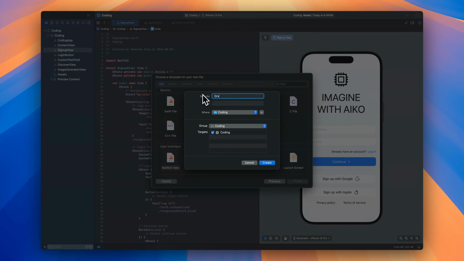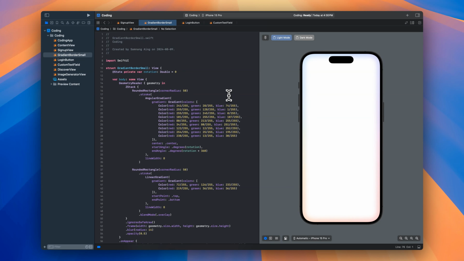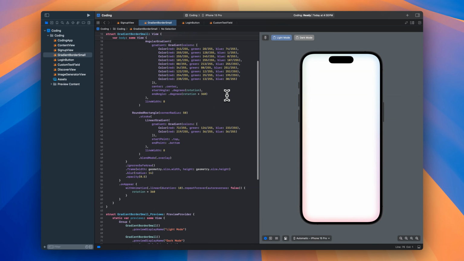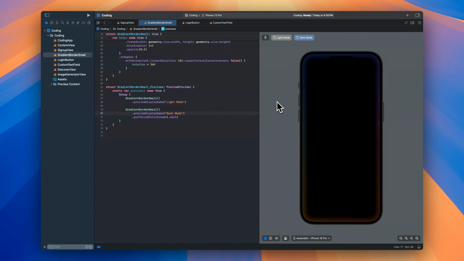Create a new file named gradient border small and paste your code there. Keep in mind that while we're using AI assistance, the generated code may vary slightly each time. You might need to fine-tune the result to achieve the optimal effect. In our implementation, we'll also incorporate a subtle rotation animation for the glow. All the sample code used in this video can be found in our written section. While the effect may be subtle in light mode, switching to dark mode will reveal the beautiful, rotating gradient.